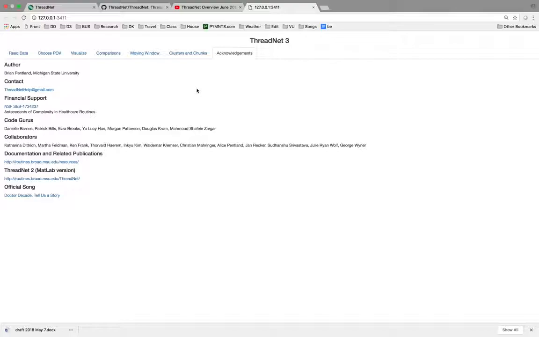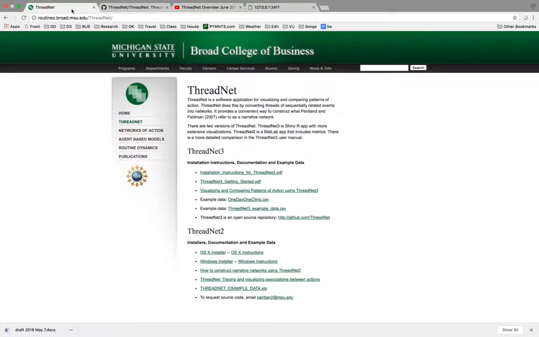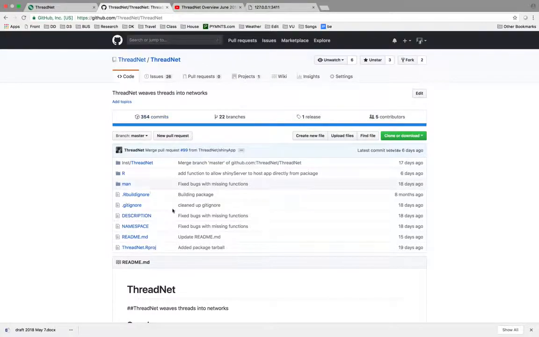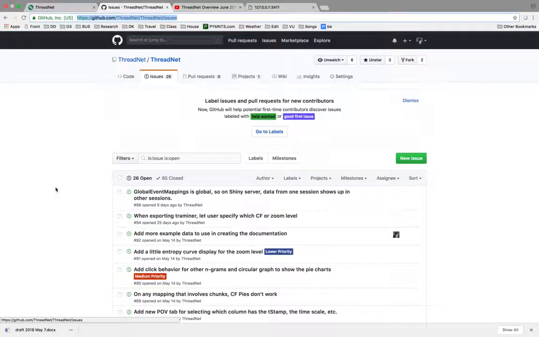I'm going to wrap this up. Oh, wait, I want to show you real quick. So here's where you download ThreadNet, routines.bro.msu.edu, ThreadNet. So ThreadNet 3 is the shiny R version that we were just looking at. ThreadNet 2 is the MATLAB version. You can go to GitHub, look at the issues, see what's going on. If you're excited and want to contribute, by all means, please feel free. And so forth. Thank you.